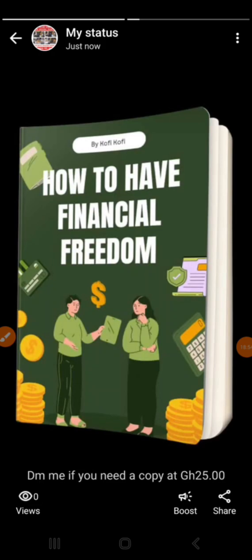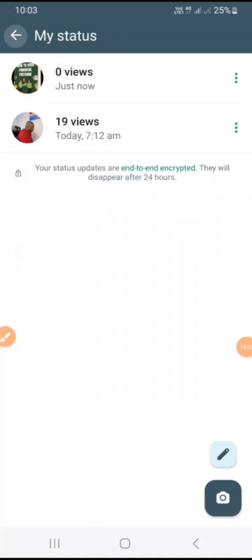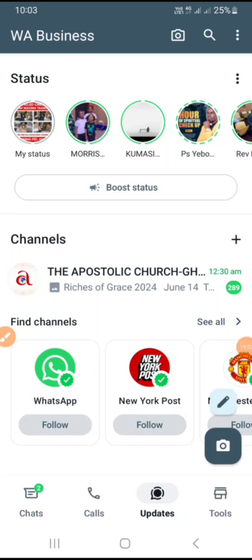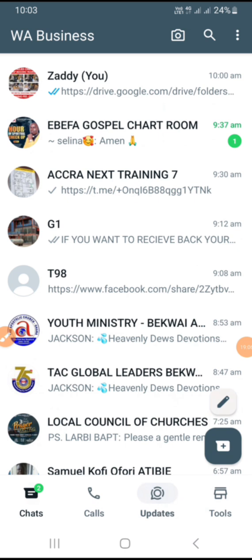When you click on it, do you see the book, How to Have Financial Freedom? DM me if you need a copy at 25. So anybody that sees this on your status and is interested in your book will come to your DM that they want to buy. Then the person will negotiate with you as to whether he will send you the price of the book by mobile money. Now, when you get the mobile money alert and you see that it's genuine, then you give the link to the person in his DM on WhatsApp. I hope it's clear. Very important.